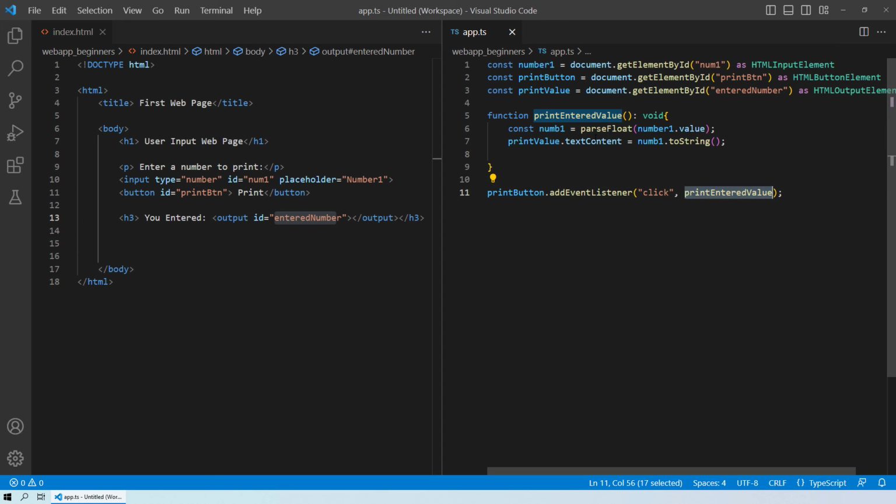So this will be the function that will be called whenever this button is clicked, and what it will do is take the number provided by the user in the input field, parse it to float, and then convert it back to string so that it can be displayed on the HTML document. So let's go ahead and run it.